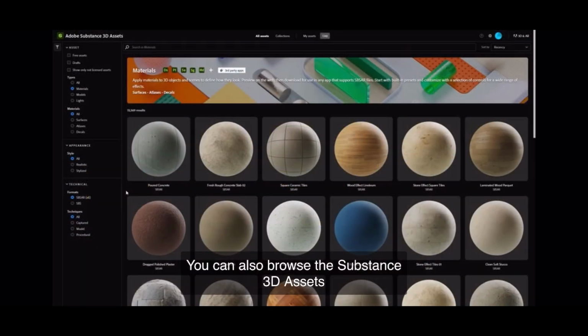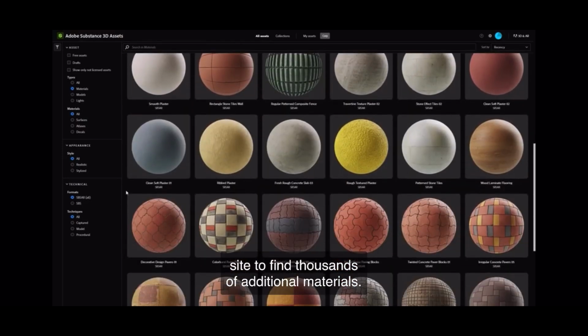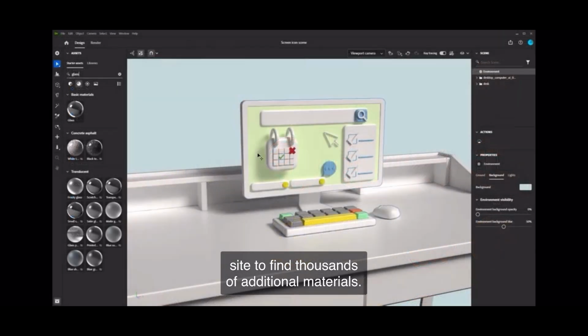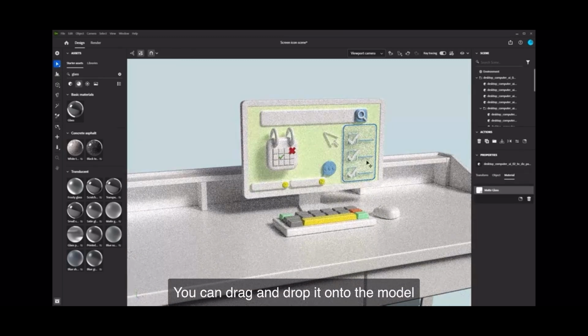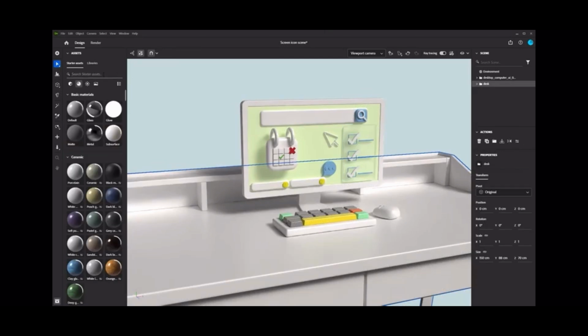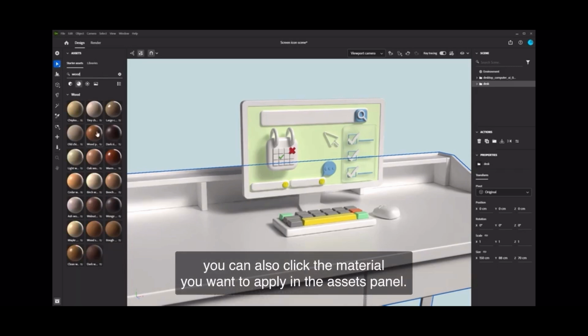You can also browse the Substance 3D assets sets to find thousands of additional materials. There are different ways to apply a material. You can drag and drop it onto the model, or target the model directly in the Scene panel. With the model selected, you can also click the material you want to apply in the Assets panel.